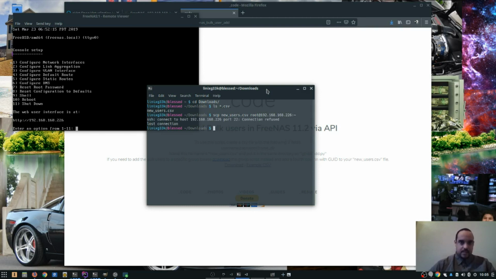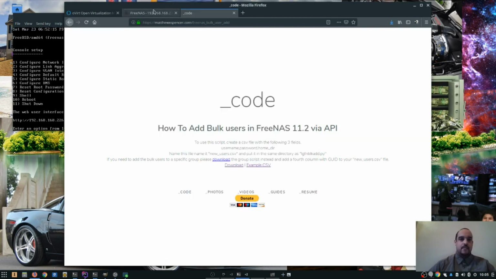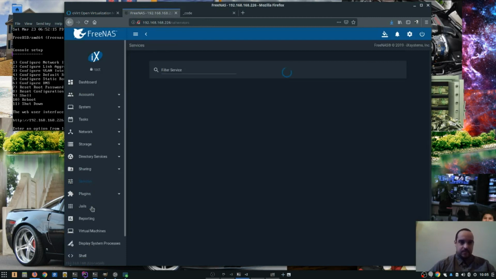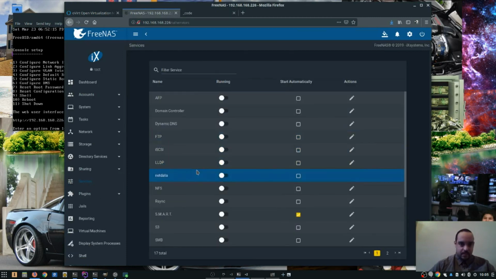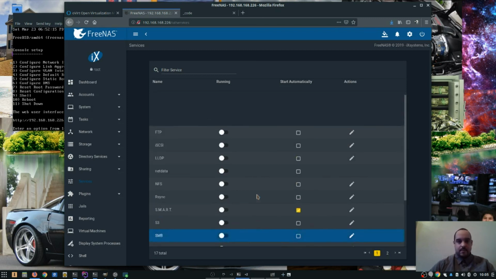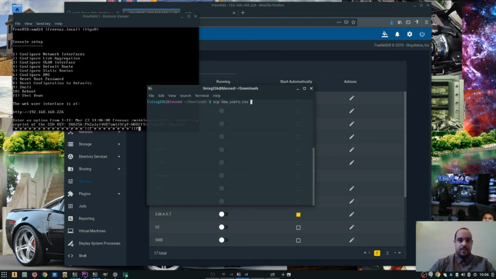Uh-oh, SSH isn't working. That's alright. That's because it's disabled by default. So, I'm going to go back to the interface. We're going to go down to services, and look for SSH, which is on here somewhere. There it is. And we're going to enable that. Alright, so if you wanted to keep starting every time you reboot the box, of course you have to do start automatically. So, alright, so we're going to SCP the new users file over.